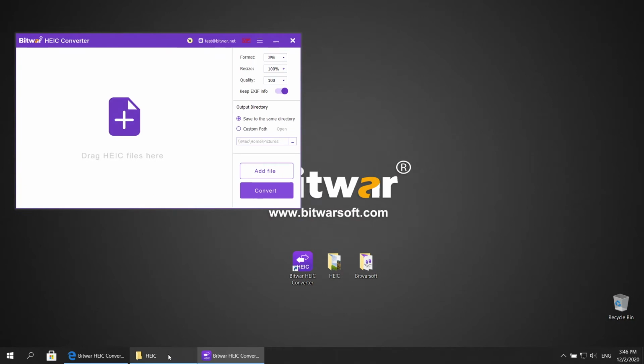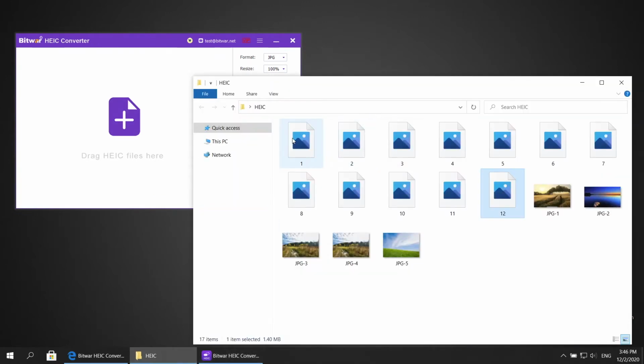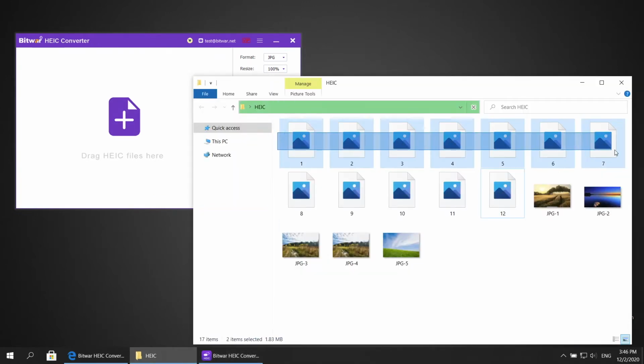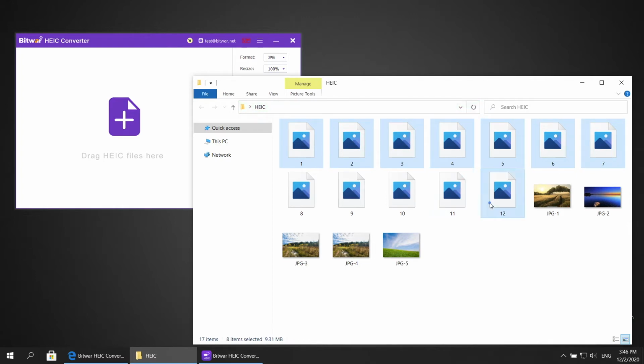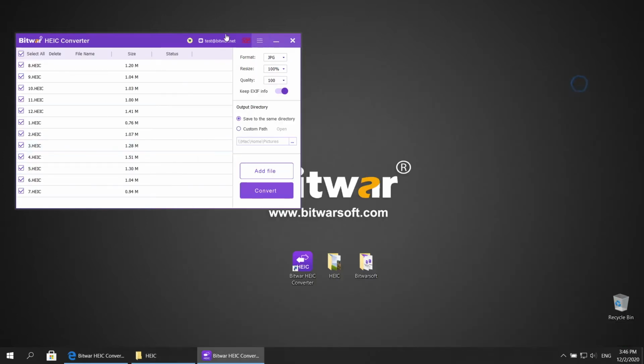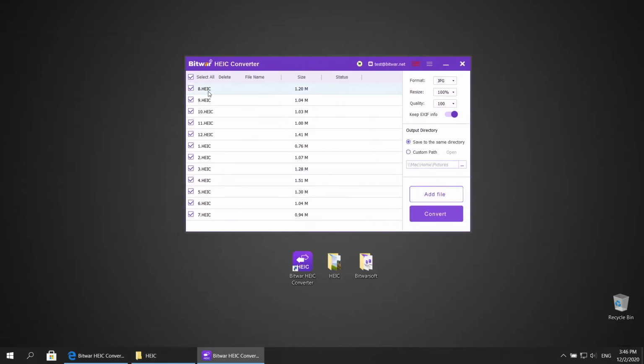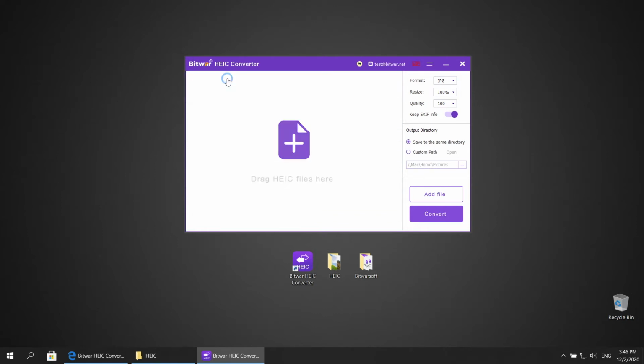You can either drag or click all the images into the software. I will drag all of my HEIC images from 1 to 12 into the software, so it can save more time for you and for me. You also can select which HEIC file you want to convert by checking the box beside each file, or click select all directly to choose all the HEIC files for conversion. Moreover, you also can click the delete button to remove the selected HEIC files from the software.